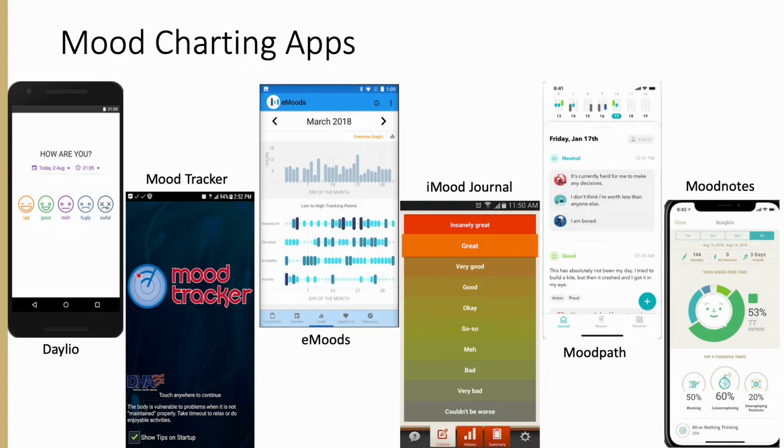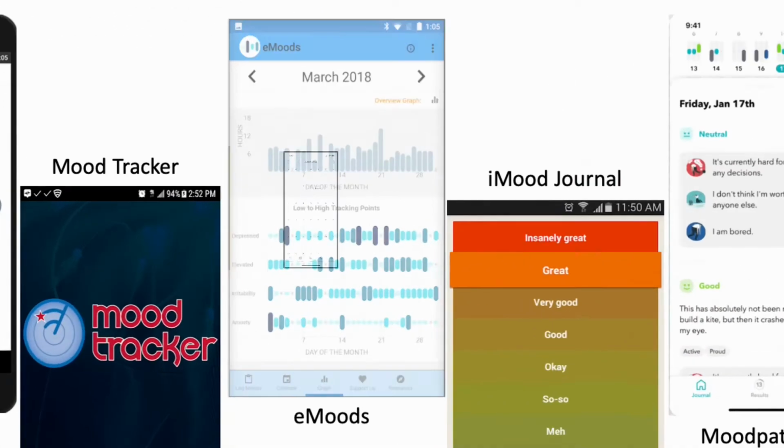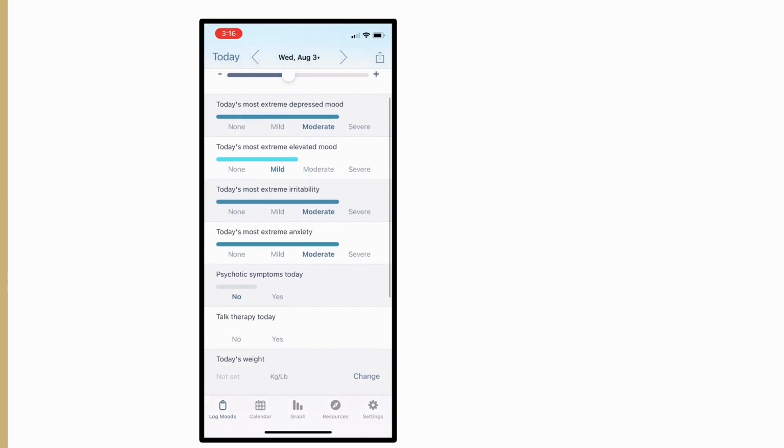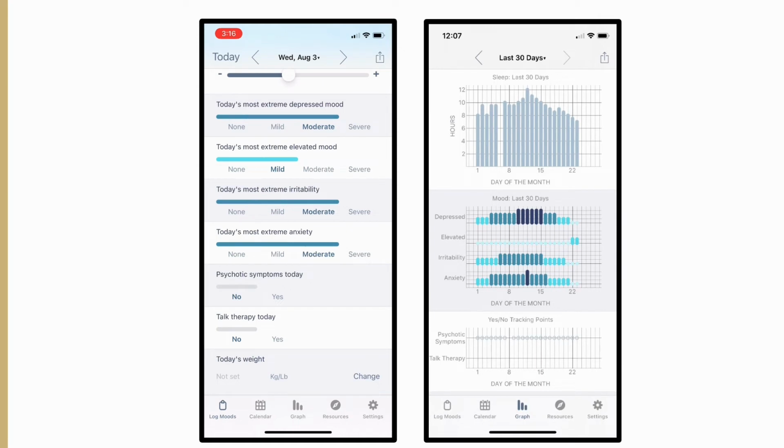Let's take a closer look at one of the apps, in this case eMoods, to get a better sense of how these apps generally work. In this app, patients select the days they're going to record their mood. They then can record how many hours they slept, how depressed they were, how manic, how irritable, and how anxious they were, if they experienced any psychotic symptoms, and any other aspects of their treatment. Most of these apps can then produce graphs showing variations in sleep and mood, which ultimately can be helpful in revealing mood patterns that might be related to environmental stressors or medication changes.